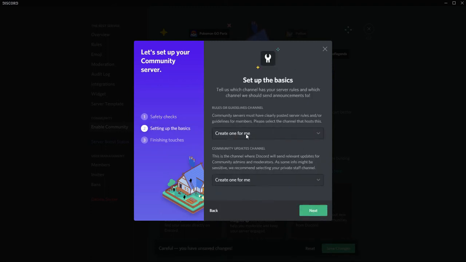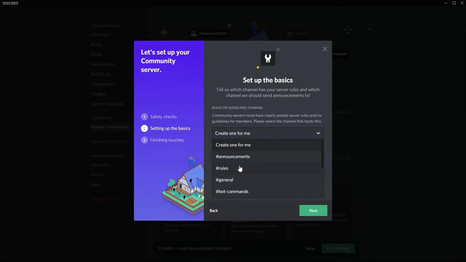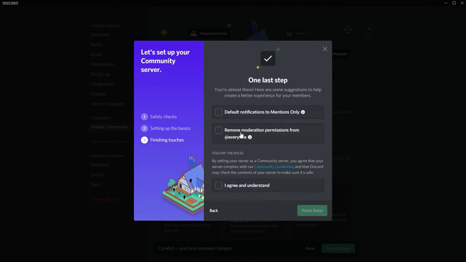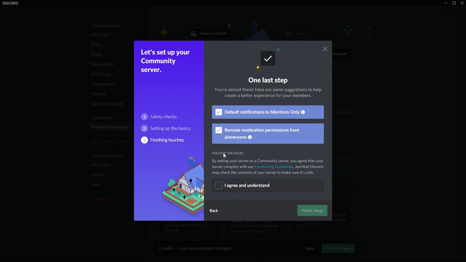Next, setting up the basics, you have to have rules, so you go to create one for me. You should have a rules channel. If not, make one and click on that, create one for me, rules, and of course announcements as well, create one for me. Scroll down to announcements or server announcements, server updates, whatever it's called. Now once you have that set up, you're going to go to next and default notifications to messages only, remove moderation permissions from everyone. I agree and understand.